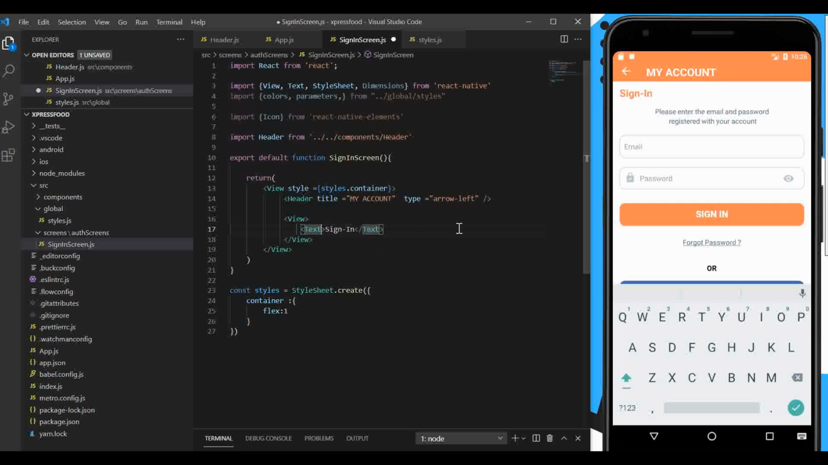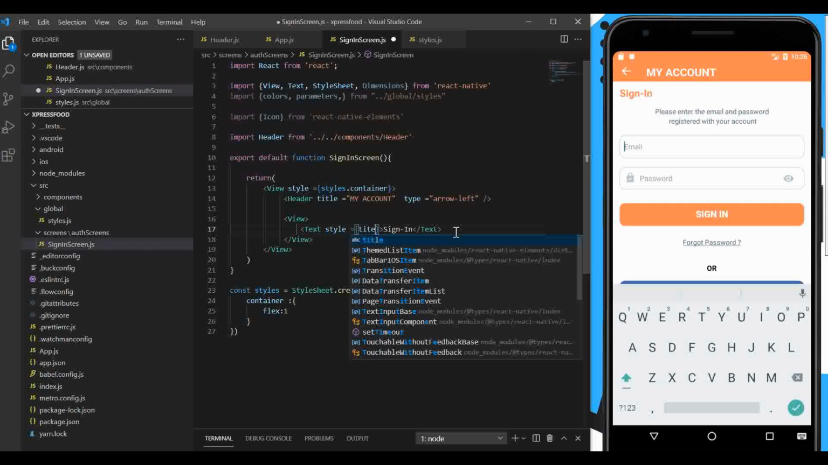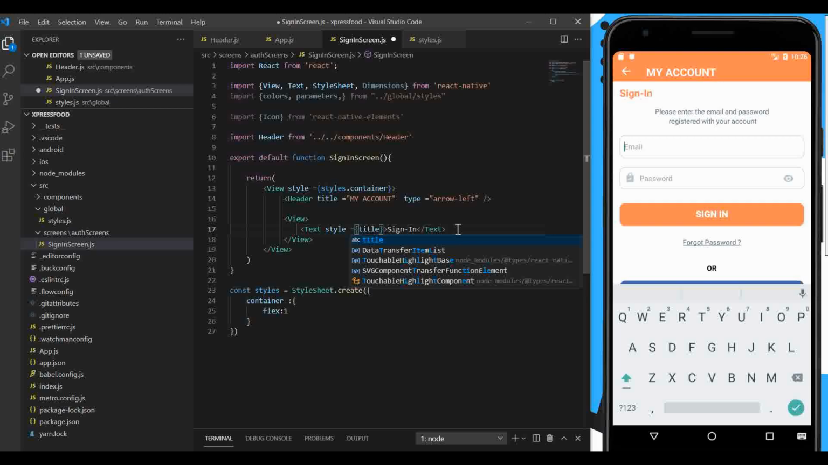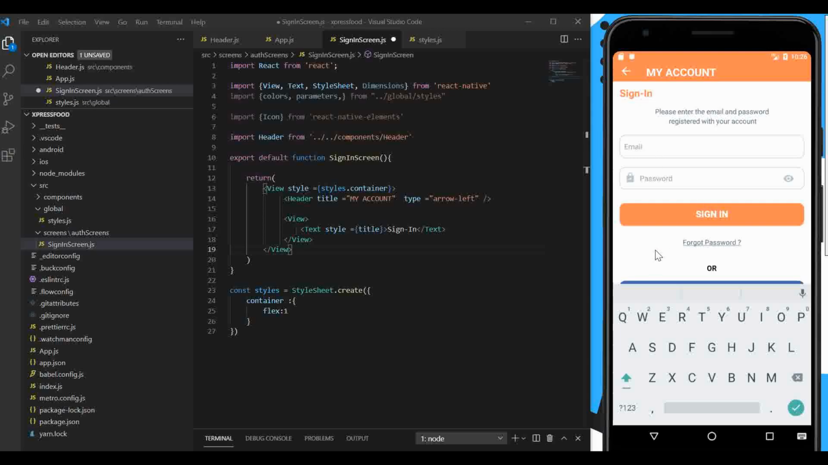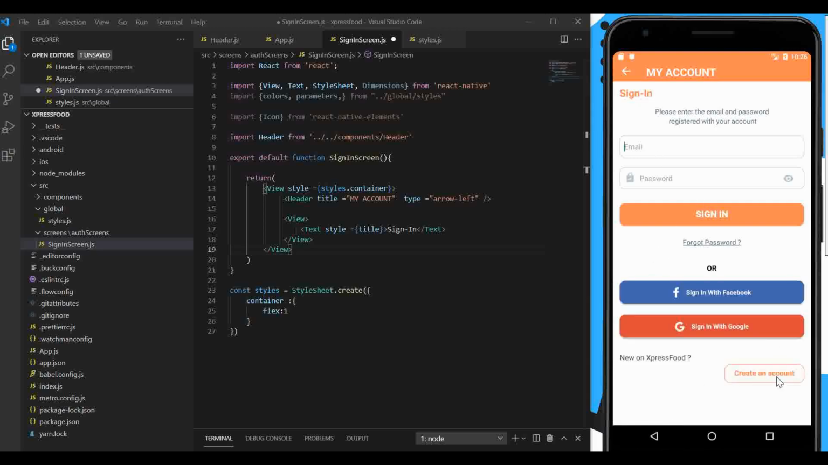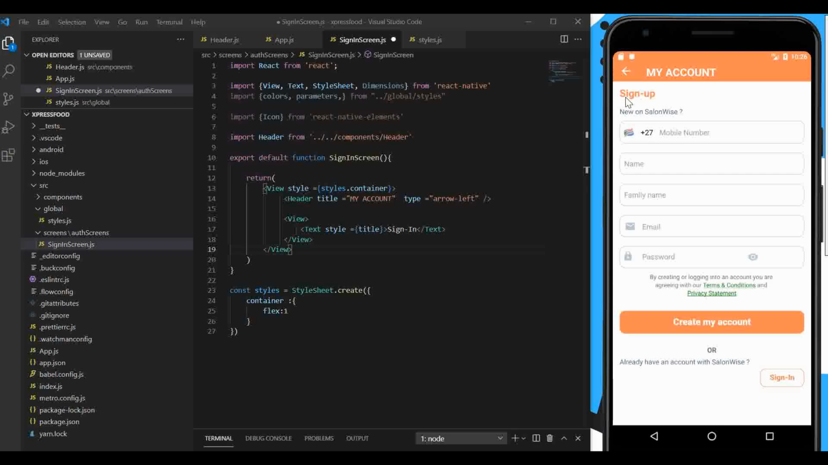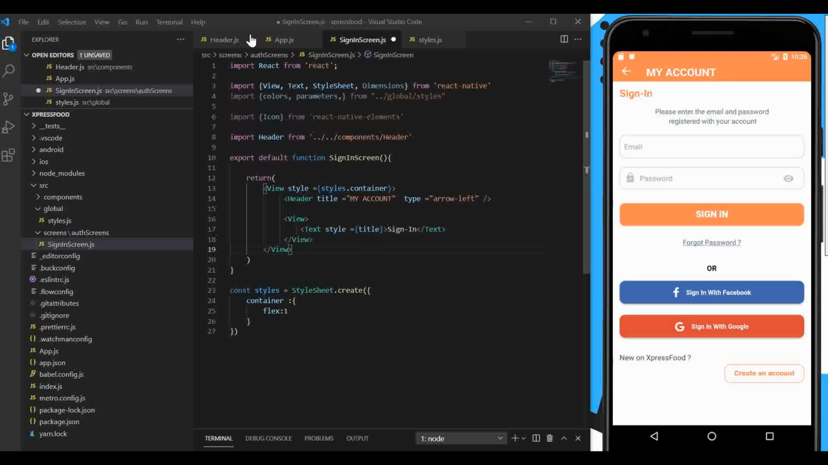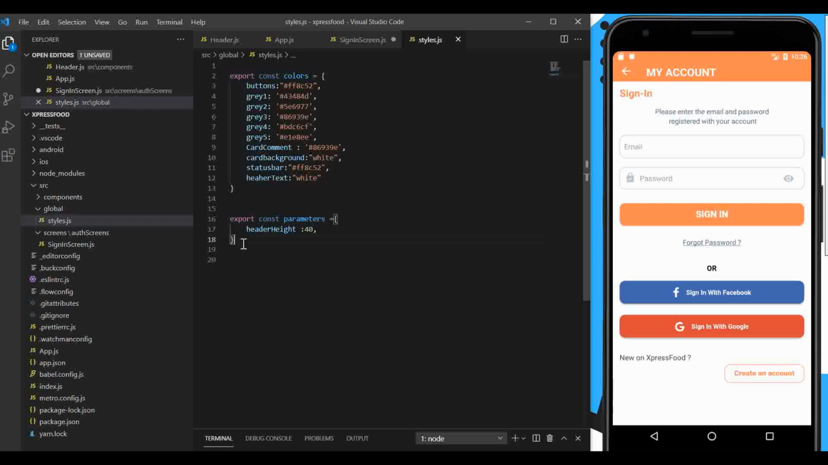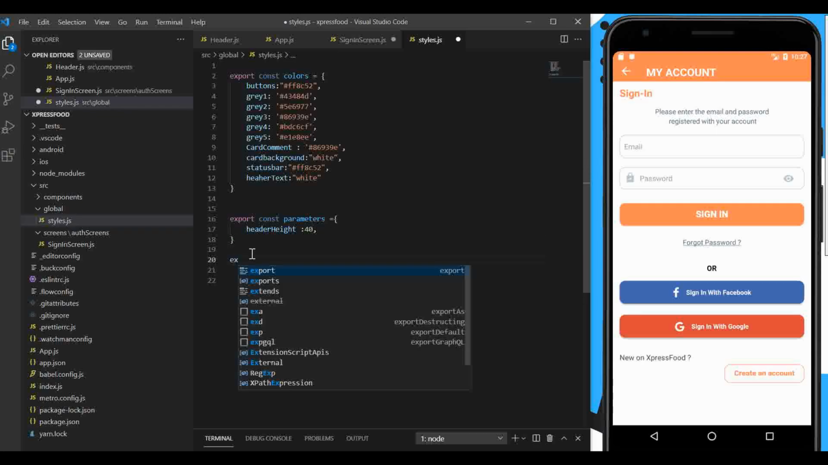And I want to create a style for it. Style equal, and I say title. This will be a global style, because we're going to be using it in different screens. For example, if you go to create an account, we have the same style on the sign up screen. So instead of repeating myself in all these screens, I'm going to create a global style. I will go to the global folder, into my style file, and create a title style.